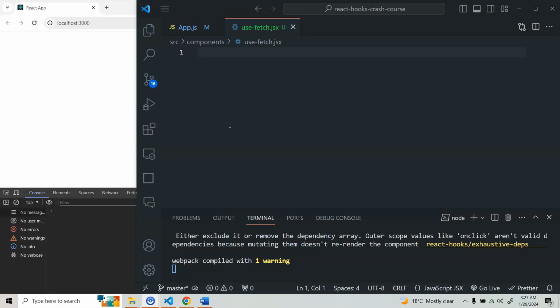Now what is the advantage of creating a reusable or custom hook? The only advantage is your code will be much cleaner and you will be able to use that particular hook from different components using different parameters. So let's see how we are going to implement this.